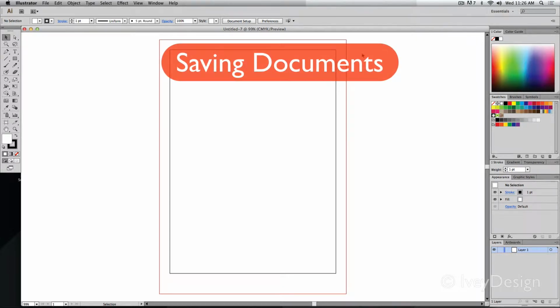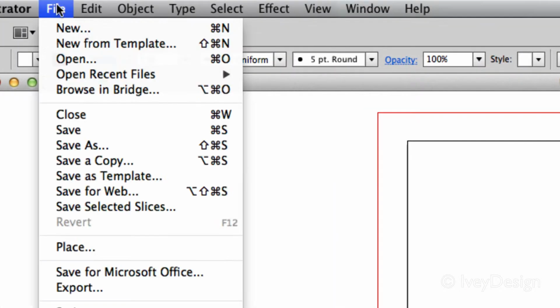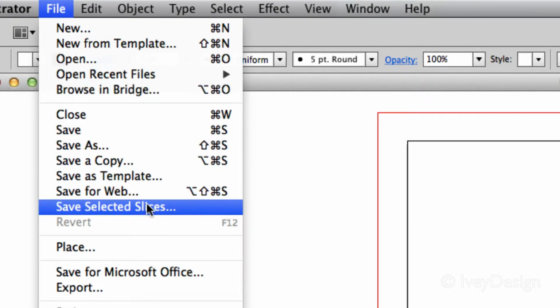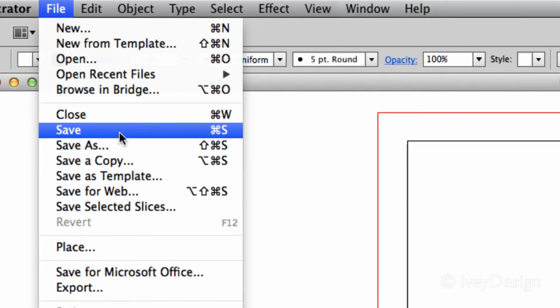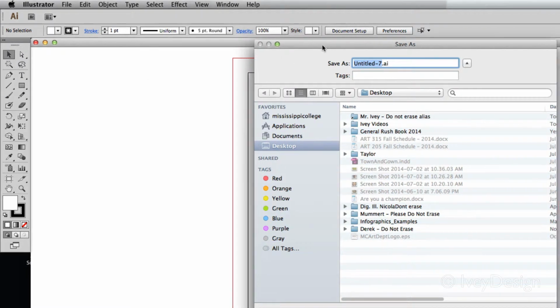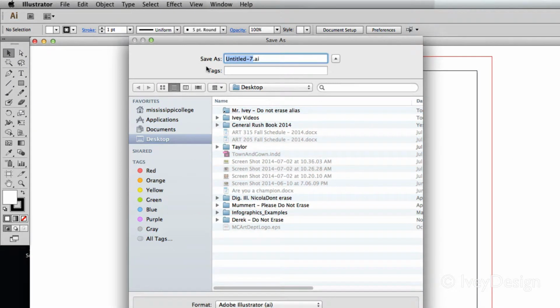To save an Illustrator file, go to the File drop-down menu, and you can see there are different ways you can save a file. By default, the most common way is simply to choose Save. Notice the keyboard shortcut is Command S. When you choose Save, this will bring up your Save dialog box.